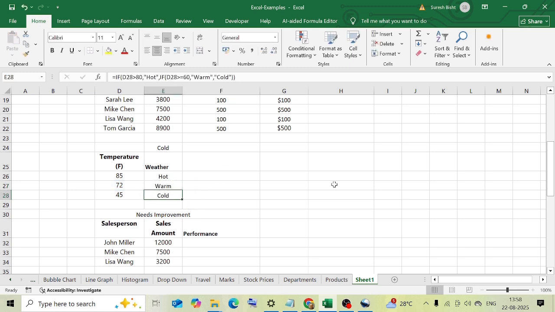And finally, 45 degrees is cold. Why? Because is the temperature greater than 80? No, so it will go to the second part, the second if statement. Is the temperature greater than 60? No, so it will not show warm, it will show cold. So this is an example of a nested if function.